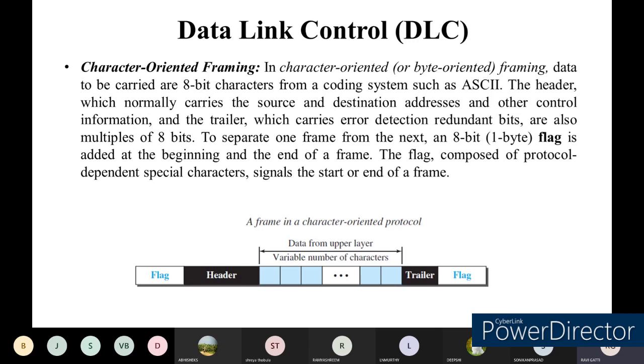Okay, so you can see here, in the character oriented approach, a variable number of data are there. Generally, when we talk about data, we convert that data into 8 bits, grouping the data into 8 bits, and we represent these 8 bits in terms of ASCII values. That is why we always represent the data in terms of characters. So that's why it is called character oriented framing.